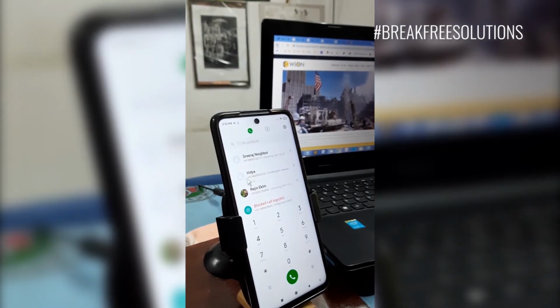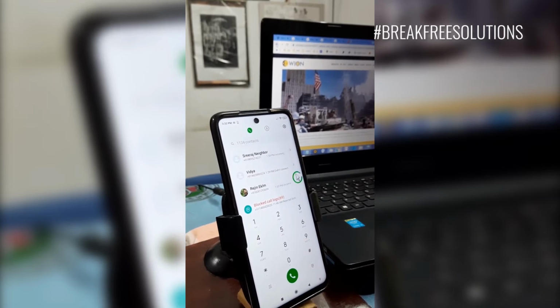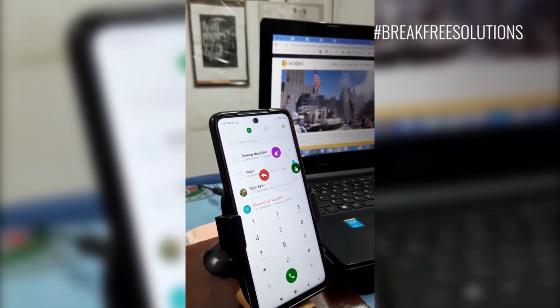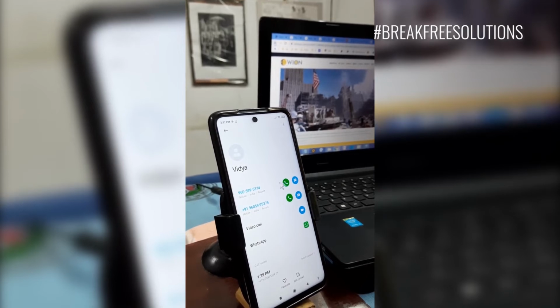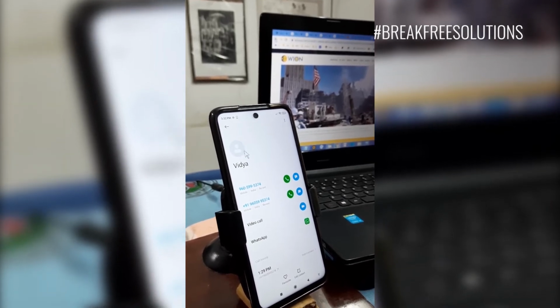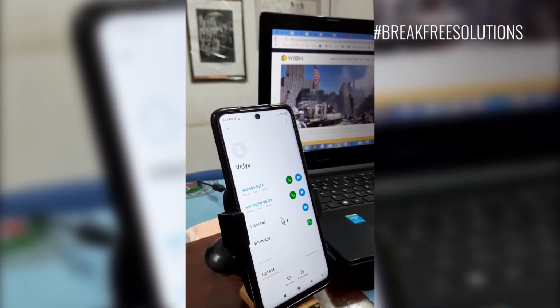Okay, now I have taken my call log, and now let me open this contact. This way, if I need to click on any of these buttons, I can do the same, and also I can scroll this using another option.